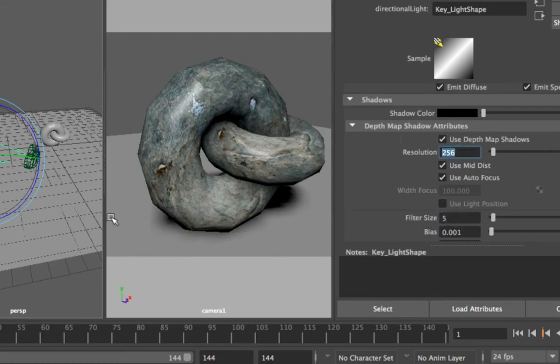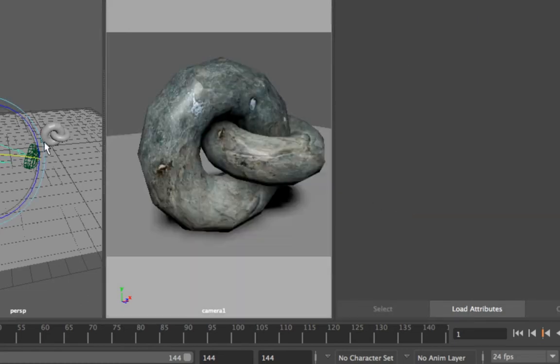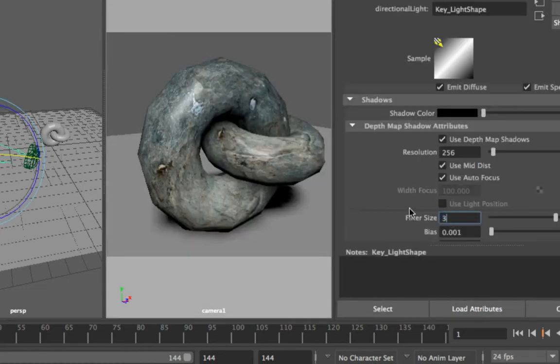For me, I think around 256 or lower would be nice. And then it starts to have no difference anymore once you try to bring it up. So a filter size of 4 and a resolution of 256 is good enough.